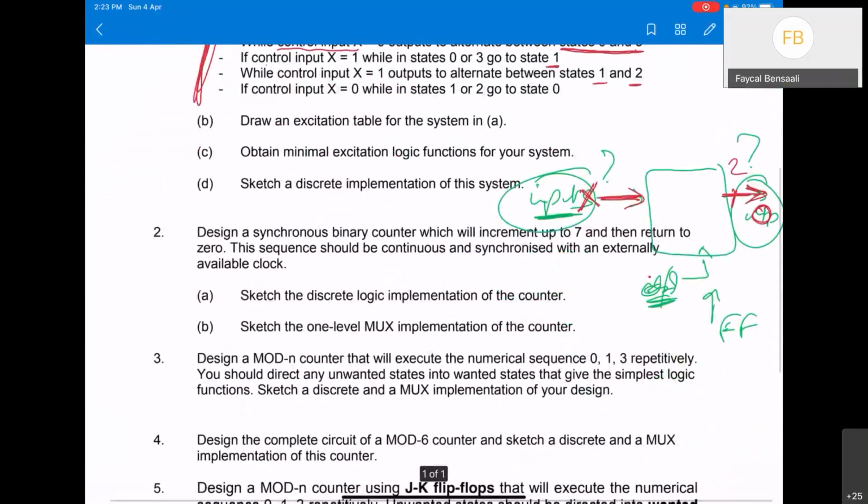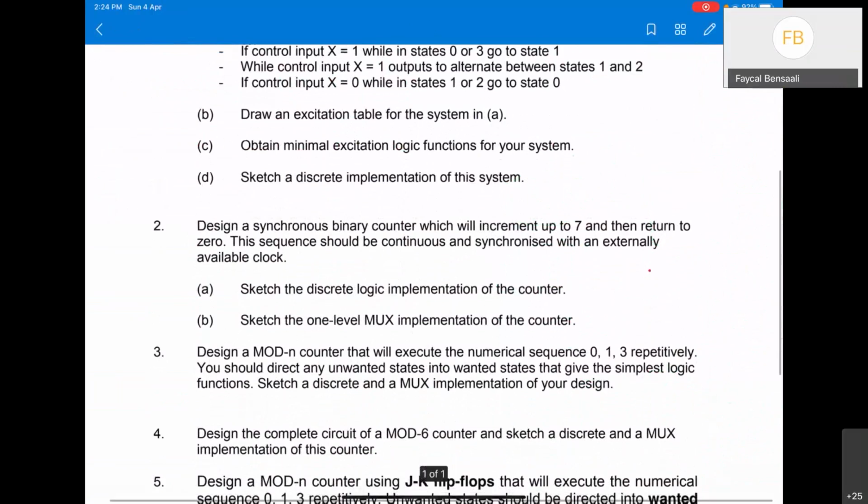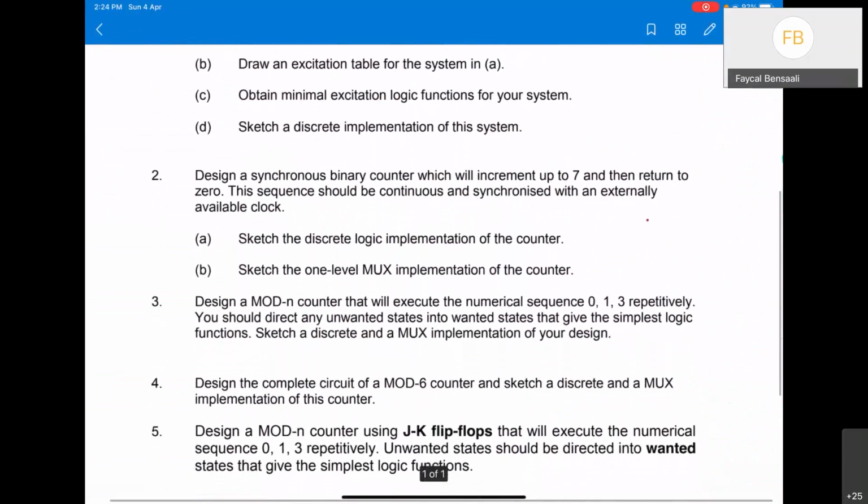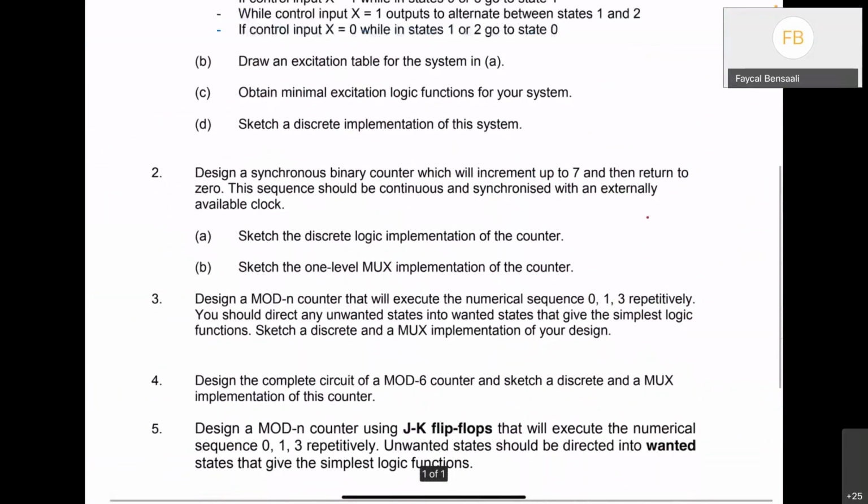Is this clear before we move to the next question? Next question: what we want to do is to design a synchronous binary counter which will increment up to 7 and then return to 0.